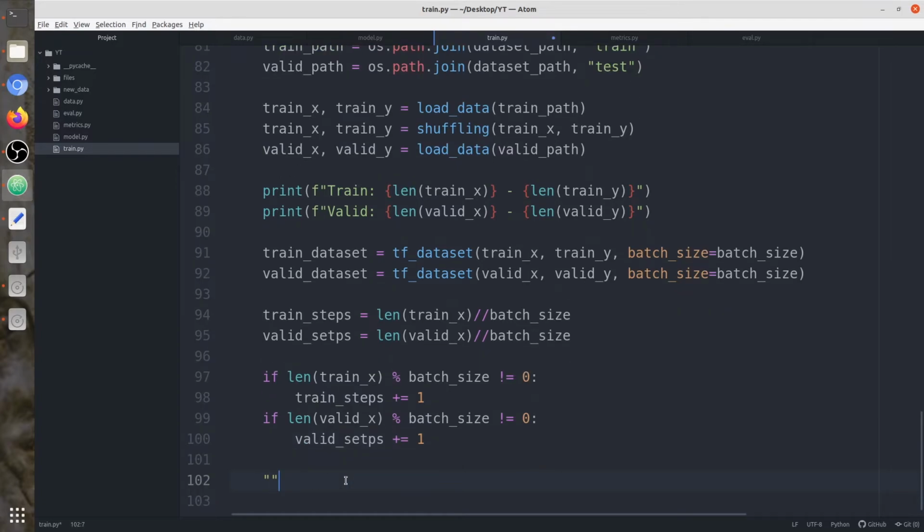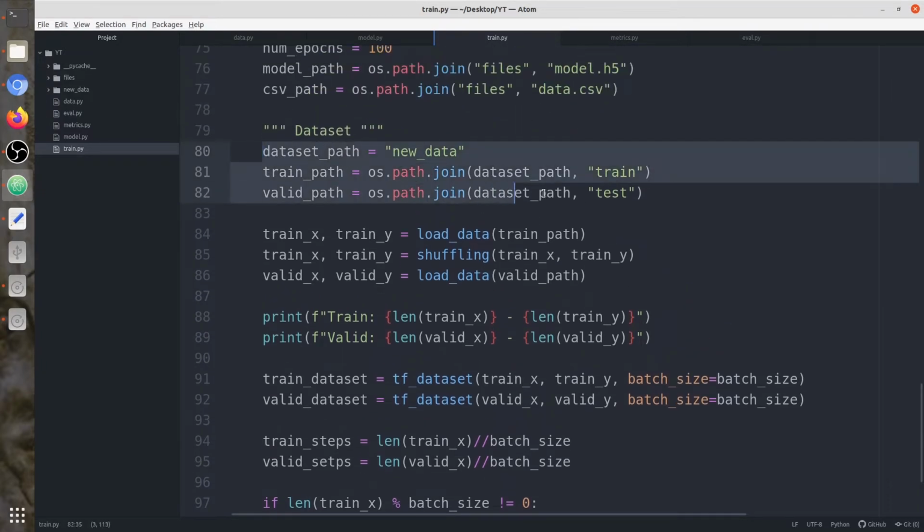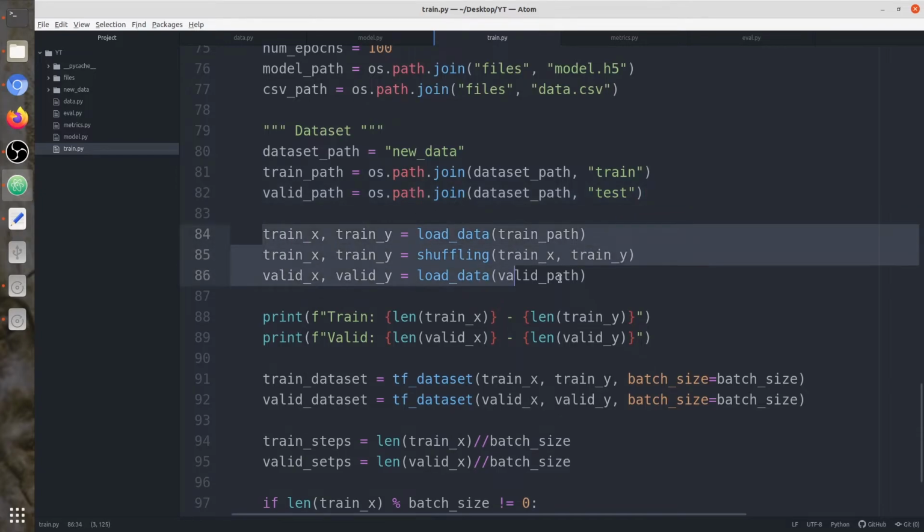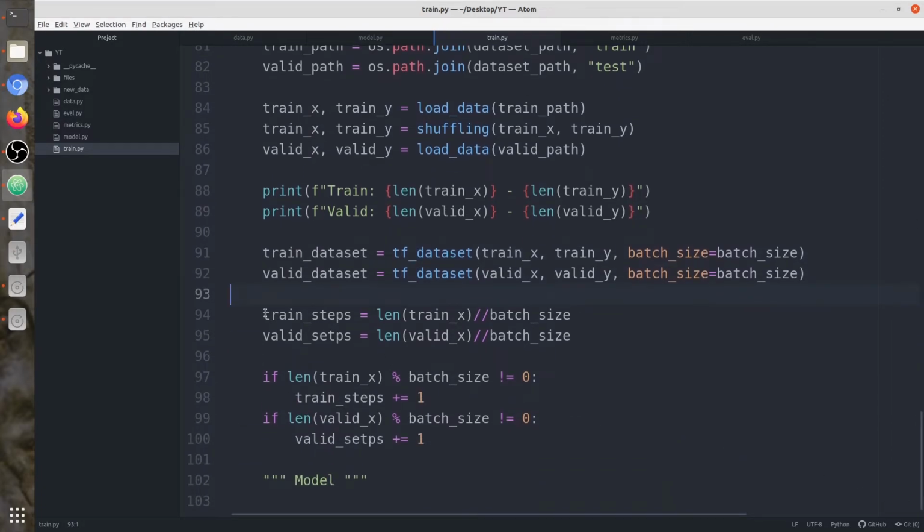Now let's come to the model part. So the dataset is done. You can see from the beginning we have just read the data from the folder, then we have loaded the paths, then we have the TF data API ready, then we have calculated the number of training steps. Now it's time to load the model. You can say model is equal to build_unet, and it takes the input shape: height, width, and the number of channels, that is 3.